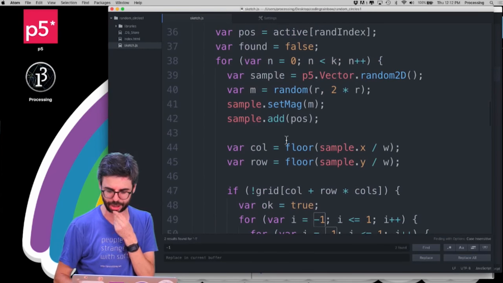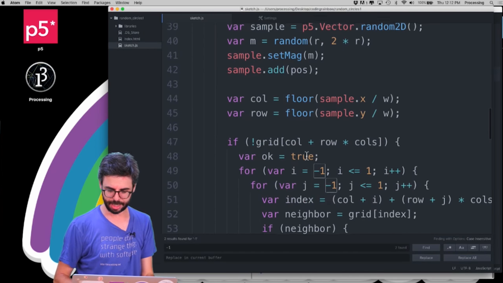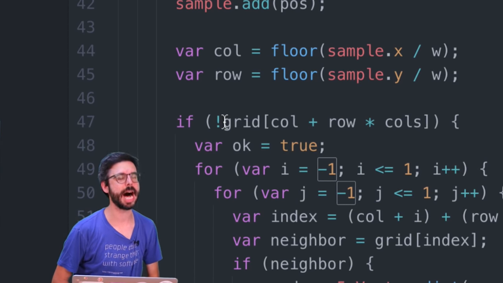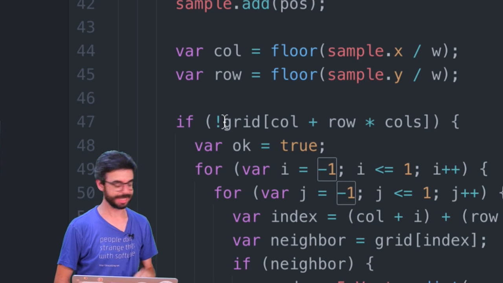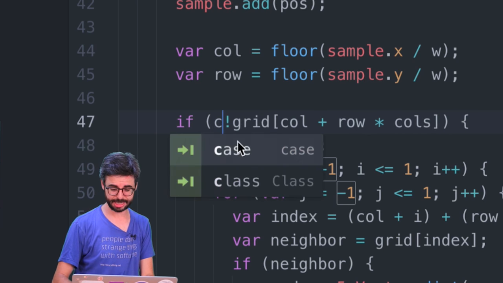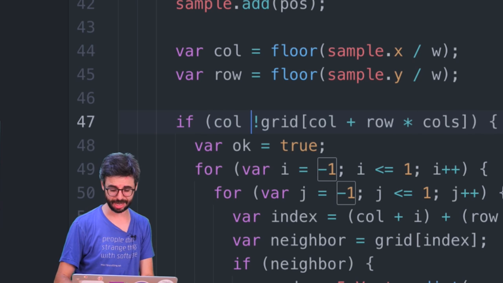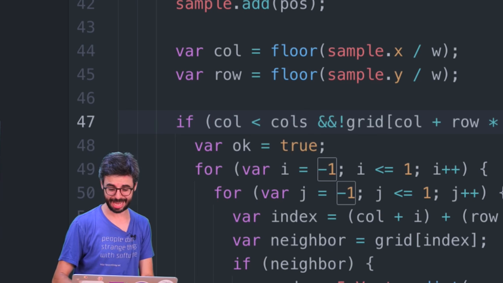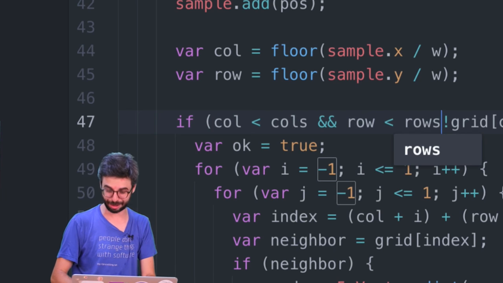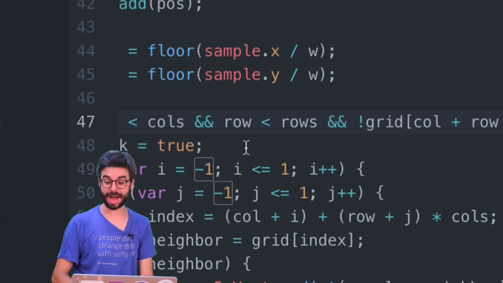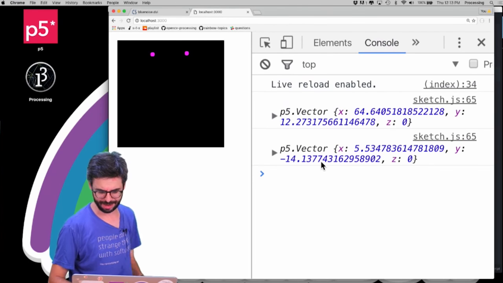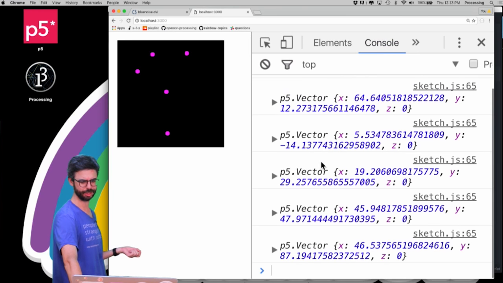And the way that I think I could do that right here is in the same way that I am checking to make sure that this is a spot that's not already filled. What I can also check is that column is less than columns. And I only can go forward if the column is actually on the screen and row is less than the total rows and it is a spot that is empty. So if I add that in, we should be able to watch this now. And if I run this, I shouldn't see any points being generated off screen.